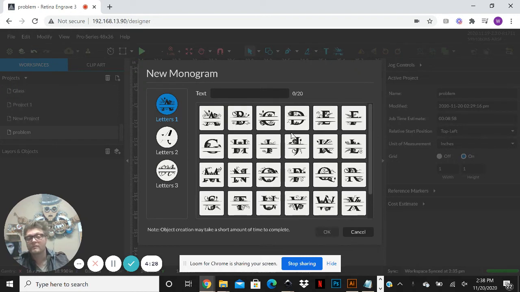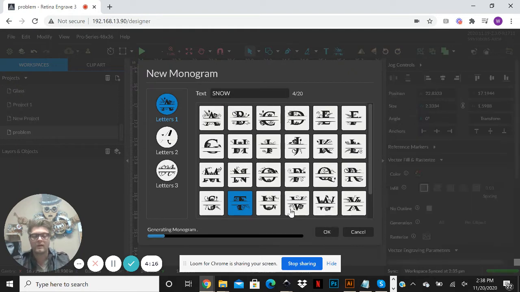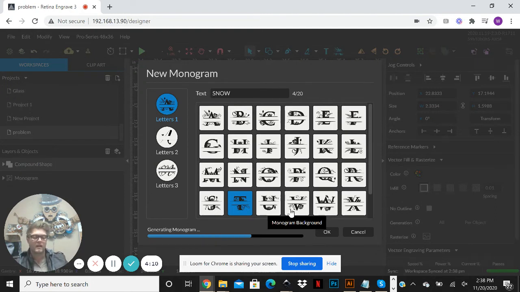We're going to make one for Mr. Snow because it's his special day coming up. So we'll do T for T Snow and go ahead, hit OK. It's going to take a couple of seconds to render that vector and engraving, actually. And it'll be a lot faster in the actual update.